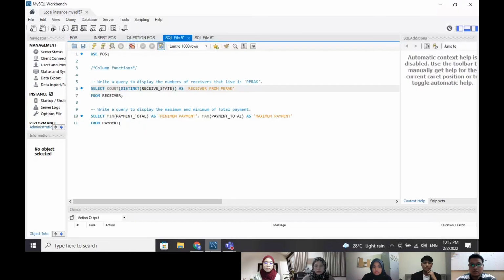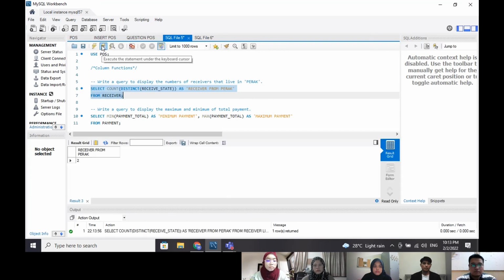Assalamualaikum warahmatullahi wabarakatuh. I'm Nabil and I'm going to continue presenting questions from two topics, which are column functions and subqueries. Let's look at column functions first. The first question is to write a query to display the number of receivers that live in Perak. So this is the command. Let's run it. As you can see, there are two receivers from Perak.